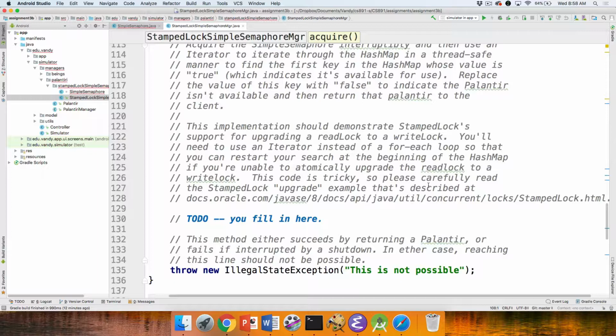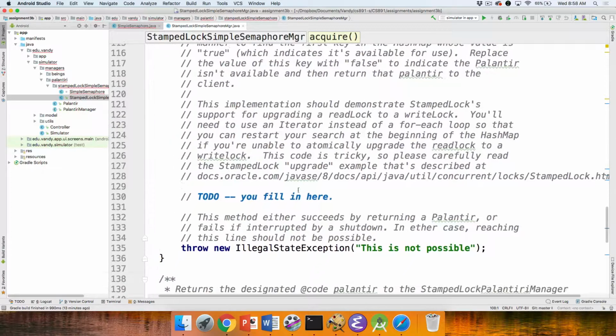So I recommend that a good way to learn what to do is to take a look at the StampedLock documentation and look carefully at the upgrade example that they give in the documentation. And that shows you the gist of what to do. So that's what you're going to have to do there. So this code is non-trivial. It's very cool, but it takes a little bit of thinking to get it right.